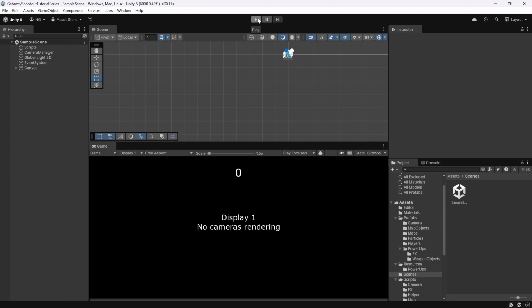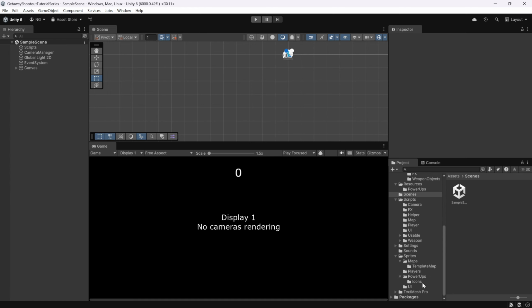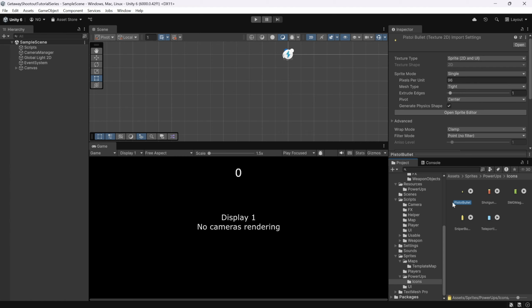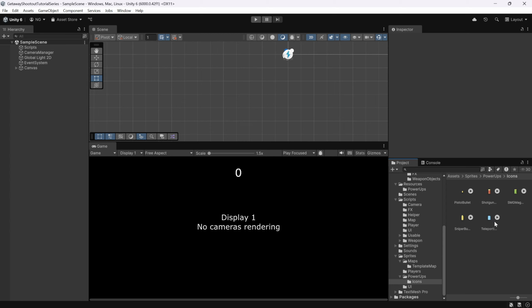And the first thing that we'll do is to actually add the icons for each power-up. So before the video, I imported the sprites for each power-up icon, and this is just in the icons folder in the sprites folder. And this will just be each kind of bullet for each power-up: shotgun, sniper, teleport bullet, and we'll just be using these to have it displayed on the UI for each player.